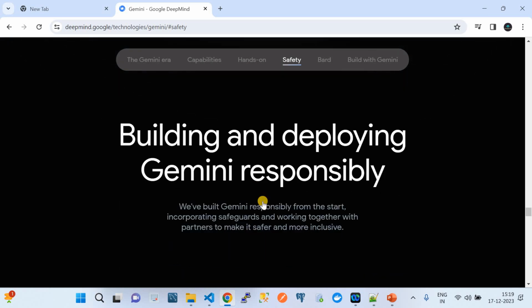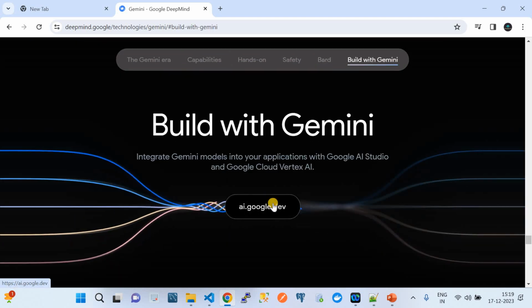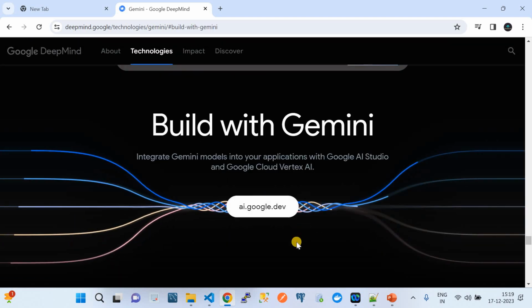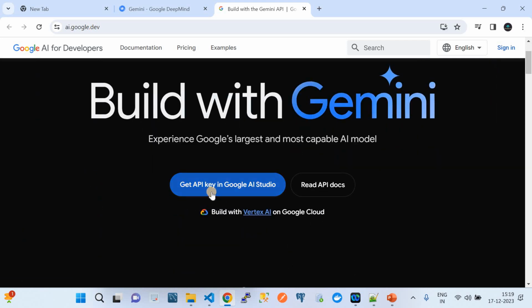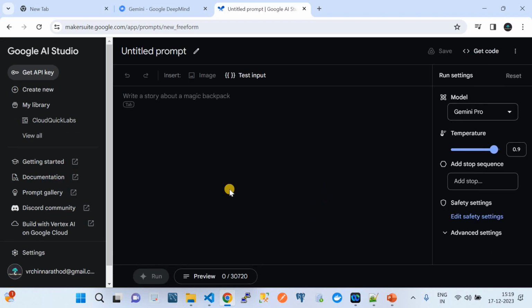All right, with that note, this is a very quick brief note about this model. Now let's go to the hands-on experience. For that, they have created a site called ai.google.dev. If you click on this, there you have an option called get an API key in Google AI Studio. So let's experiment with Google Gemini AI in the Google AI Studio. Google AI Studio is also an open source tool that we can use to experiment with these models.